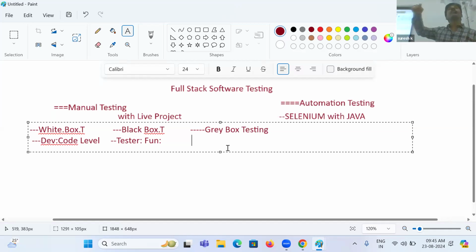As they already worked as a developer for 1 year, what kind of testing are they already knowing? As they worked as a developer, what kind of testing will they be knowing? White box testing. That means that person already knows white box testing. Now what that person can do is change his career to tester by learning testing. When he is learning testing, he will be knowing the concepts of black box.